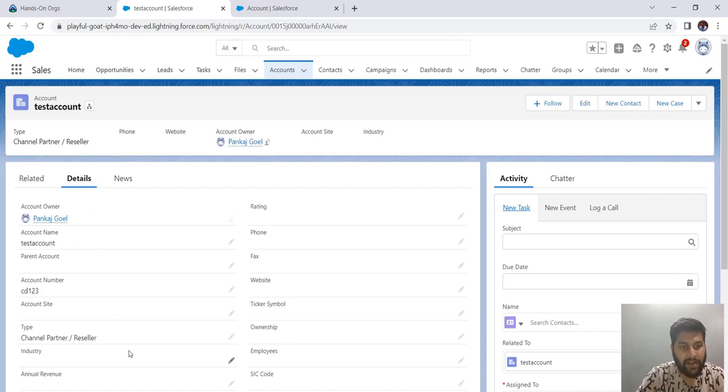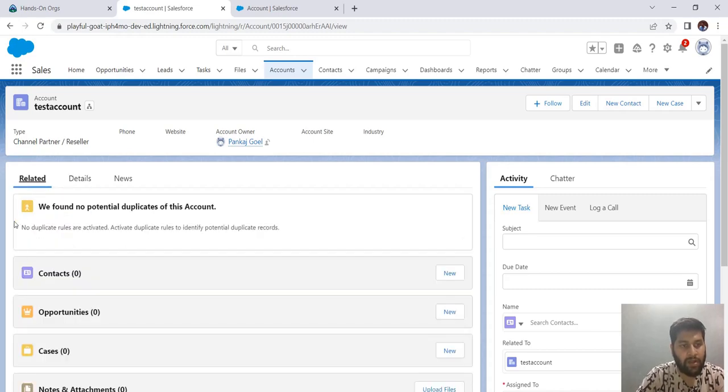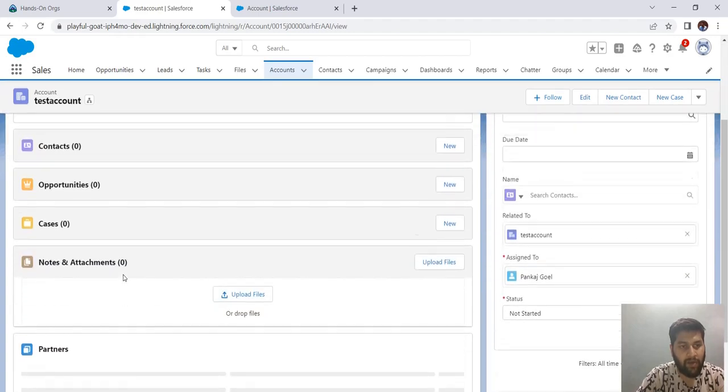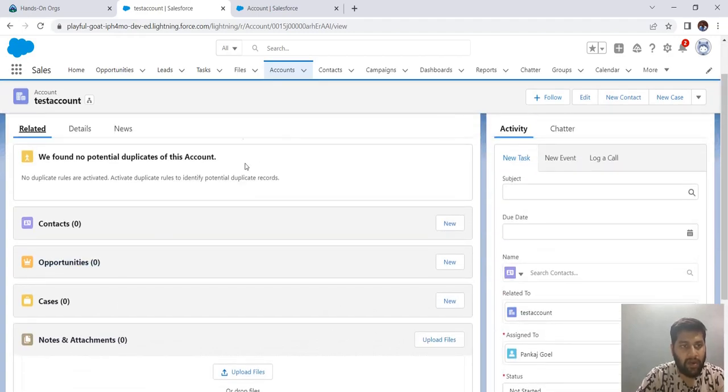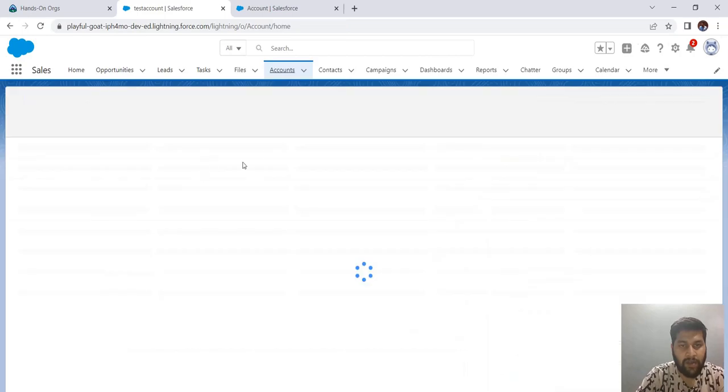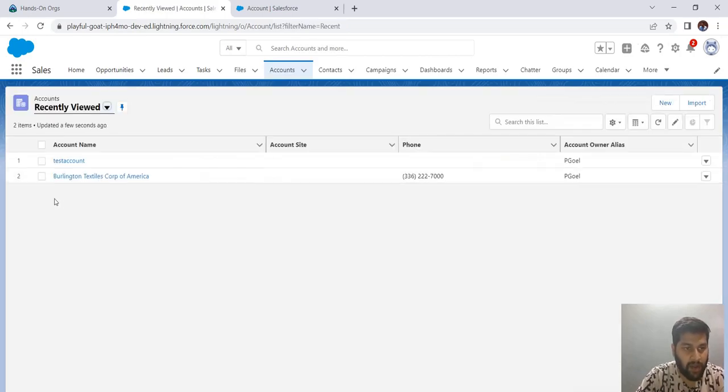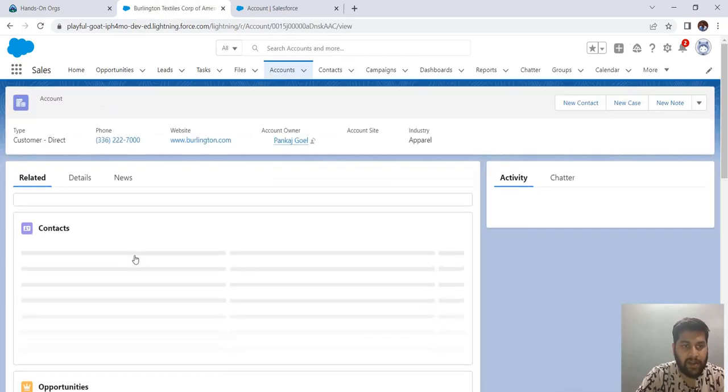This is the details section, and in the related section come all the objects that have a lookup or a master-detail relationship with the account. We can change the order. For example, if we want opportunities to come up, we can do that. Okay, it's a new account. Let's move to certain other record for a better understanding of things.